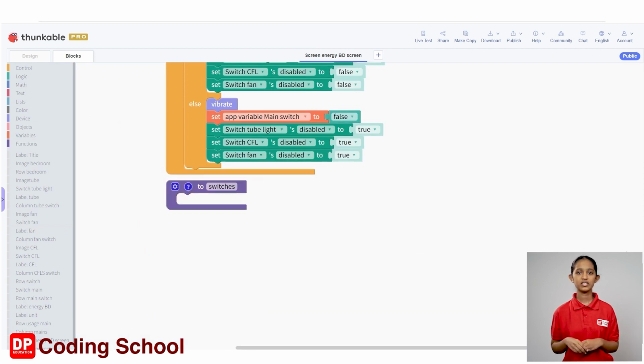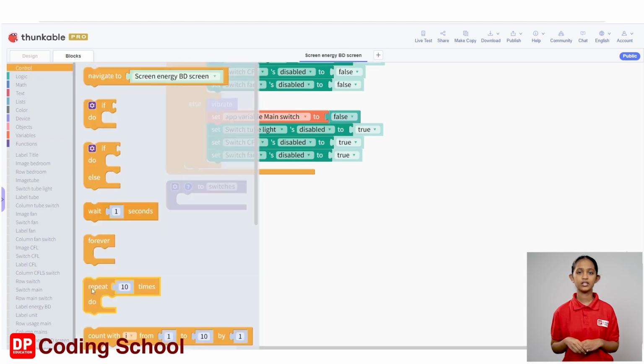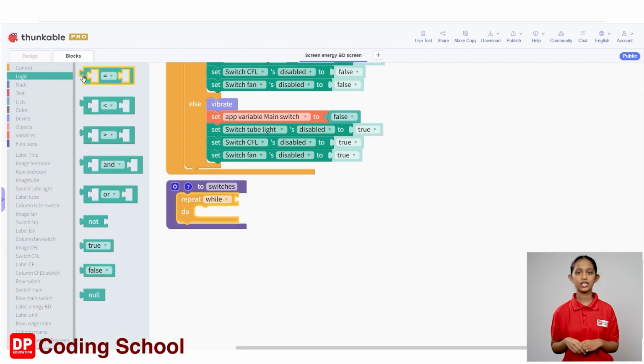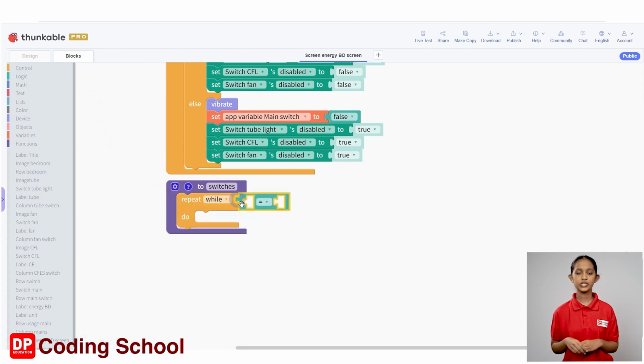All switches receive electricity when the main switch is on. So this function needs to be activated only when the main switch is on. Because of this, a repeat while code block under control is dragged into the function in this way. Let's connect a code block with the equal sign in the logic section as a condition here.